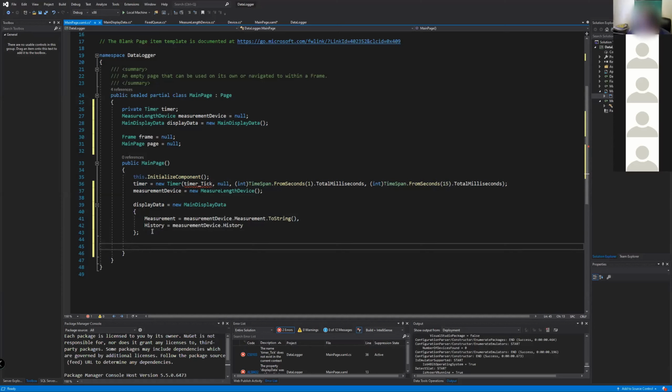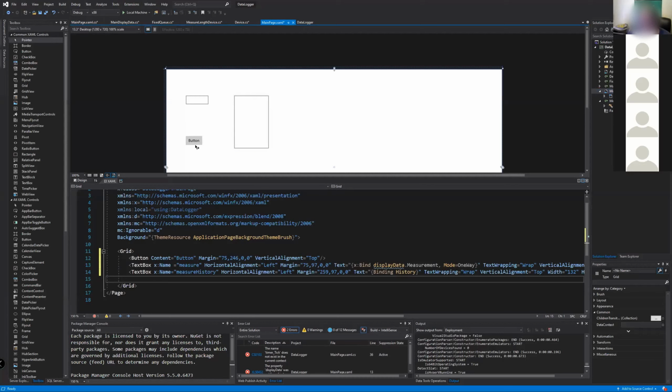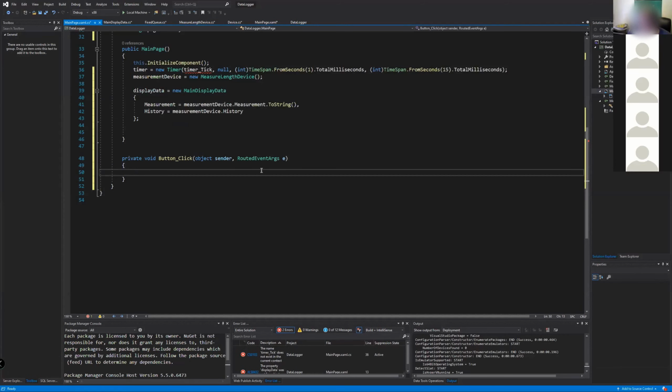Next, I want to go ahead and create an event for the button. To simplify this, I'm just going to go back to main page and double click the button real quick, so it creates our code behind for our click event. I'm going to use this as what's going to instantiate the whole thing.